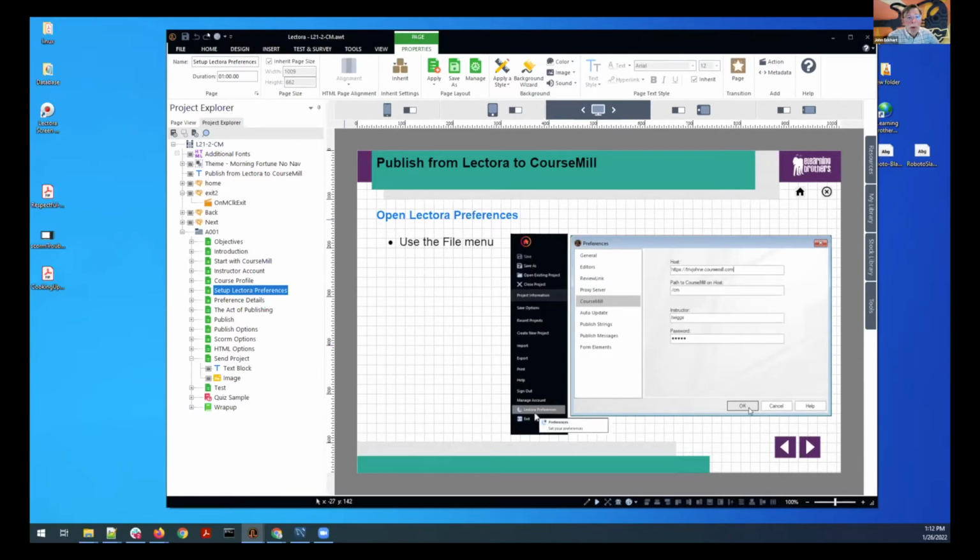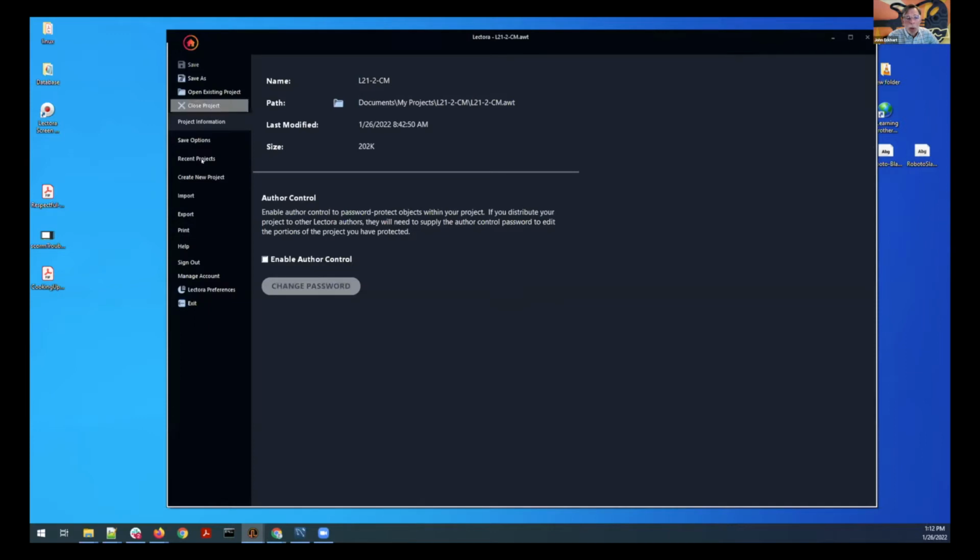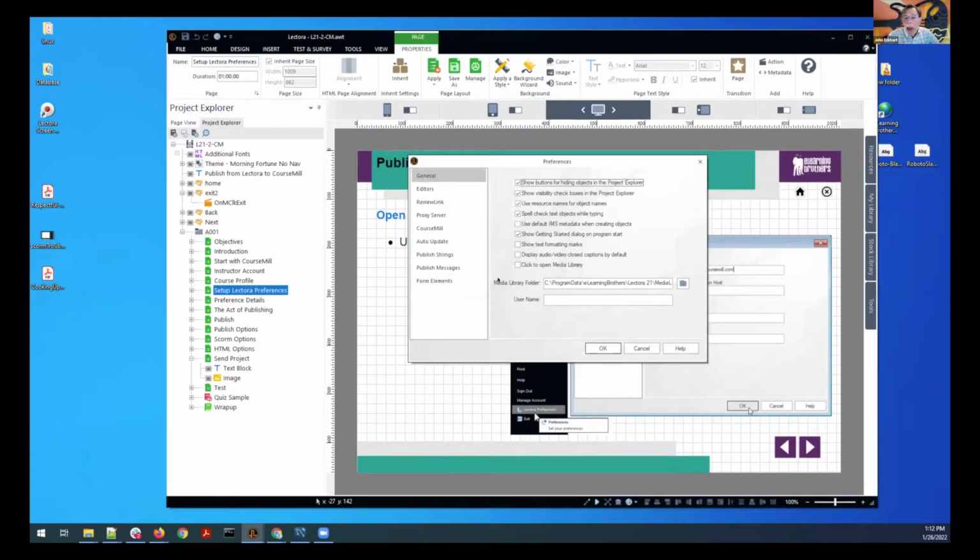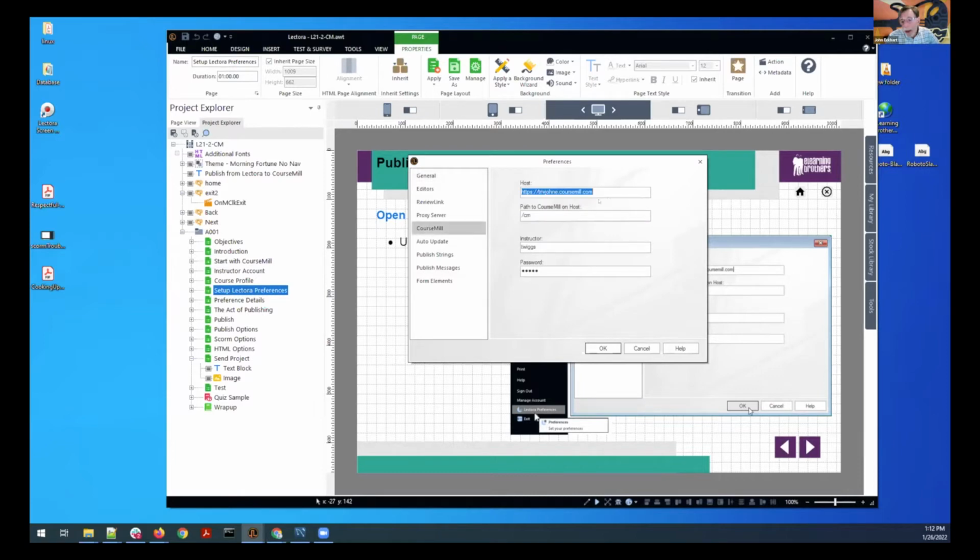So to get to the preferences for your Lectora profile, you simply go to the File tab and select Lectora Preferences. And in this dialog box, you'll see that there is a tab for CourseMill. And so what we have to do is set up the host, the path once we're on the host, and we also provide our default instructor credentials. Right now I'm impersonating Mrs. Twiggs, so I'm using her credentials to make these changes and updates.